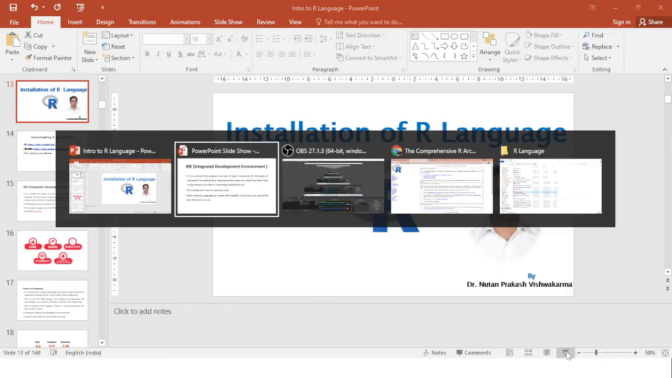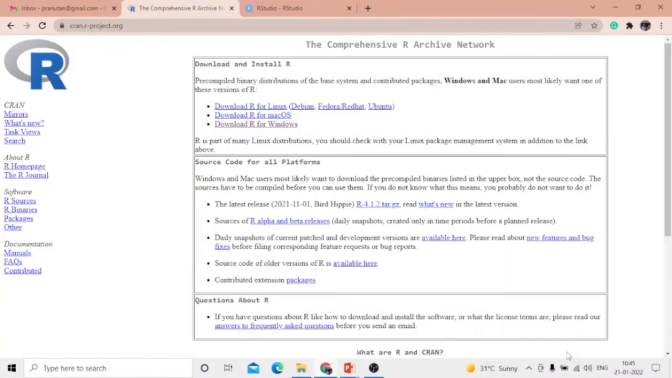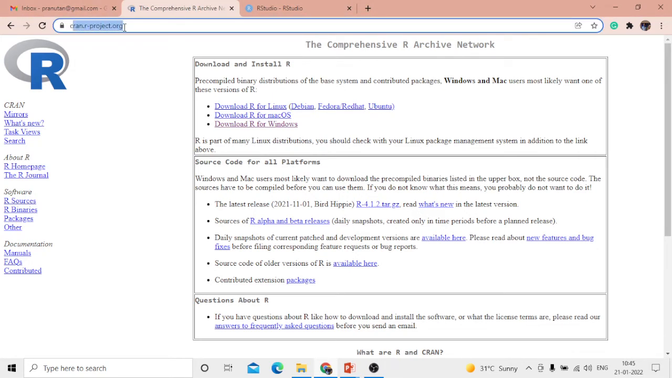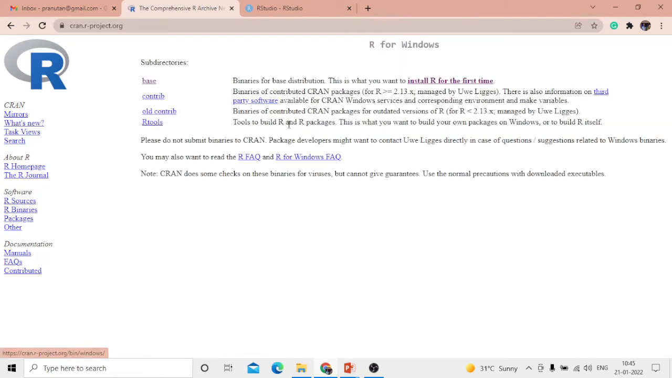So how to install the software? Just copy the URL of R language. Here you can see, once I type cran.r-project.org, directly I get the option Download R for Windows. If I click over here, you can see it is showing you Install R for the first time. If I click over here, see what is going to happen.